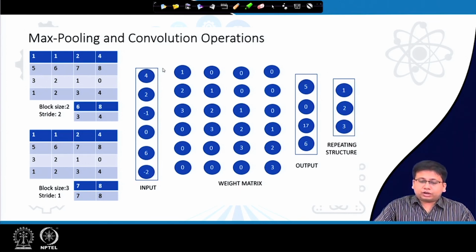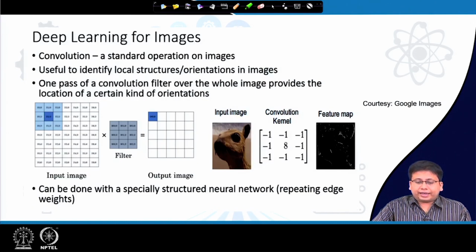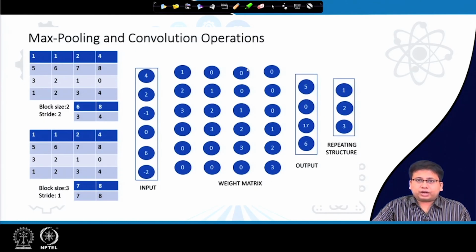But if you do the matrix multiplication with this kind of a weight matrix which has this mask 1 2 3 placed as a repeating structure in the different columns, then also you will get the same output. That means the convolution operation can actually be expressed as a matrix operation, provided your matrix is defined in that particular way. So what happens in a convolutional neural network is that the different edge weights which we talked about are defined in such a way that it simulates the convolution operation.